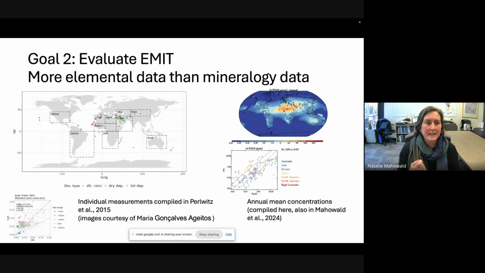We have been evaluating, so our second goal here is to actually try to use the elemental data to help evaluate the EMIT data. So there is also mineral composition in the atmosphere data. And so Maria Gonzalez-Dedos is working on comparing that to the model results showing our mineralogy from the dust regions. But there's actually not that much data. This is a plot of where the individual observations are, okay? So it's pretty sparse.